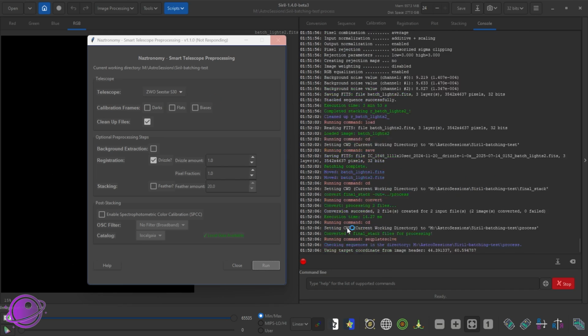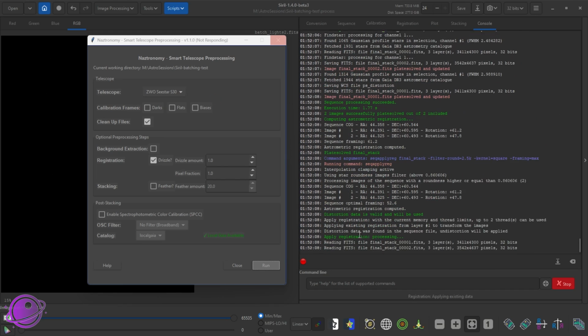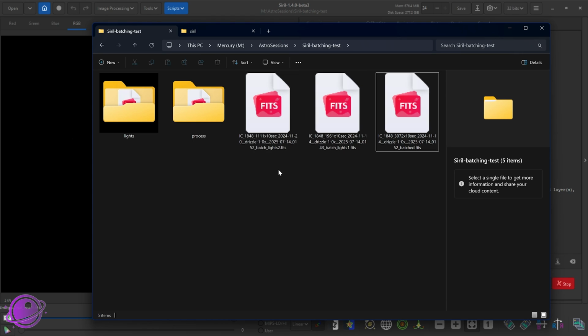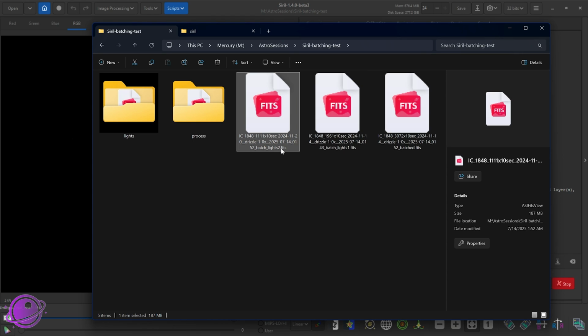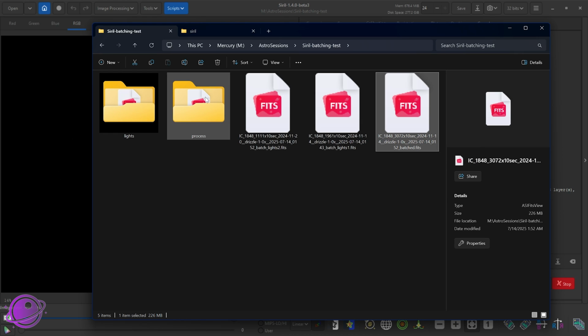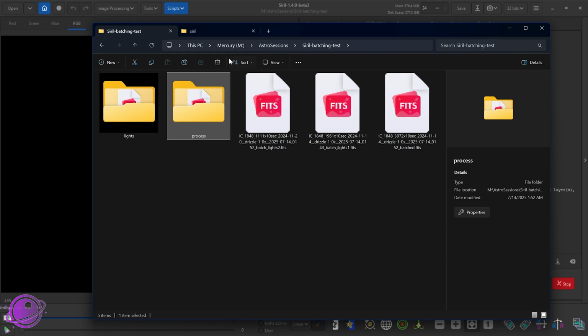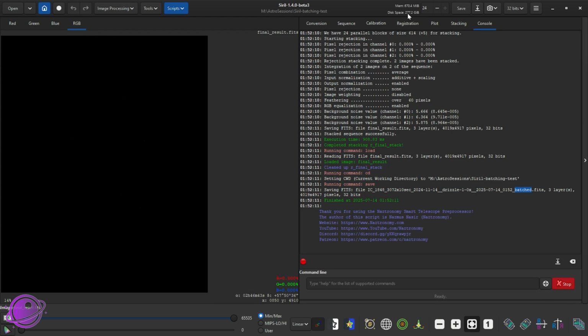Right now it finished batch 2, and now it's doing the final stack. This is super quick, it's just stacking 2 frames. Now if we look at my working directory, we have 3 files now. We have batch lights 2, batch lights 1, and now batched, which is the final batch file. And you can see that the process directory just has the final result, everything else has been deleted. And now I'm back to 277 gigs of space. I don't remember what my starting point was, I feel like I have more space than I did.